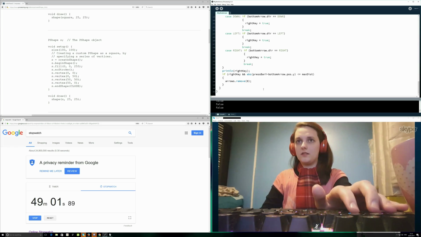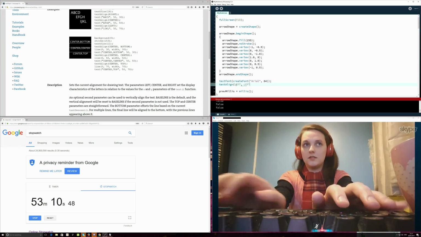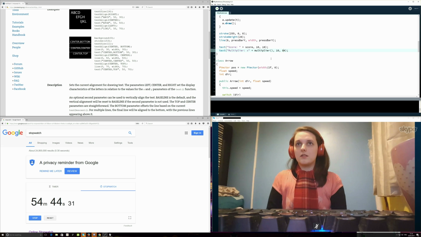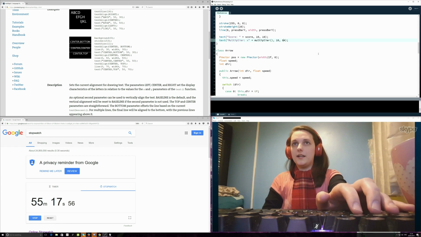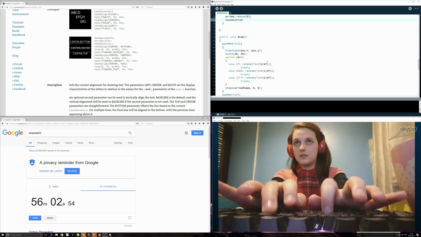I need to make sure it removes the last element regardless and do score tracking. Okay, let's check if that works. Okay, it removes regardless, good. Okay, I need it to remove if it goes past the line. Okay, that should be good now.